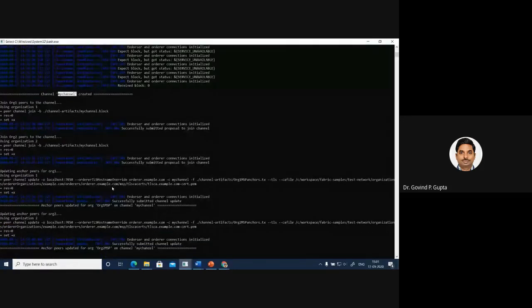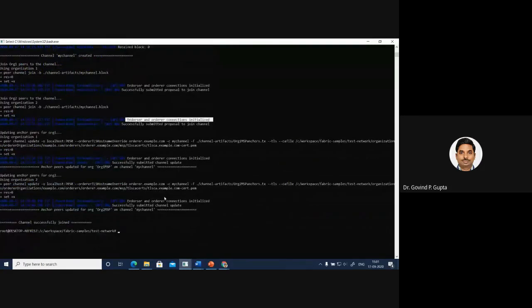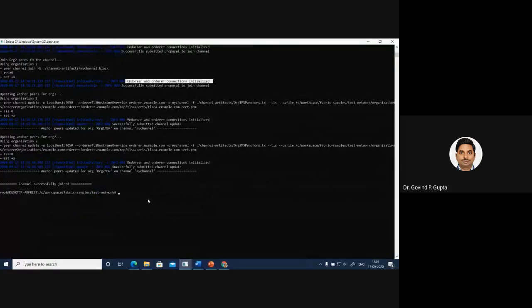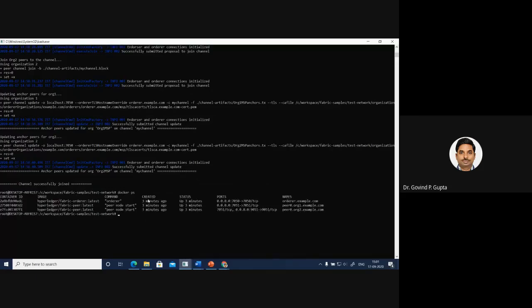So you see here, after channel creation, endorser and orderer is also initiated for both parties, ORG1 and ORG2. Now I want to show you the real image created in the Docker. Okay, so this is a Docker image. You see, these two peers are started. This is the name of these two peers. This is the orderer node. These are the ports.